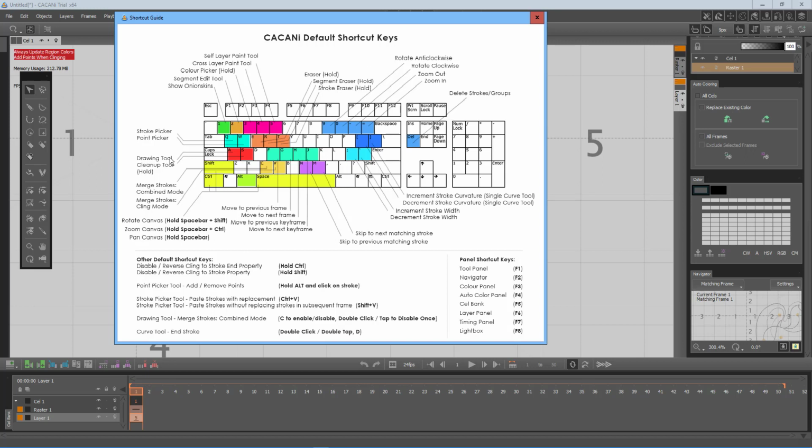So drawing tool, cleanup tool, says to hold. What's the drawing tool? Are they referring to the pencil tool? Because that's basically what I'm looking for. I'm looking for a way to switch to my pen whenever I draw, or it switches to something else. Merge strokes, cling mode.